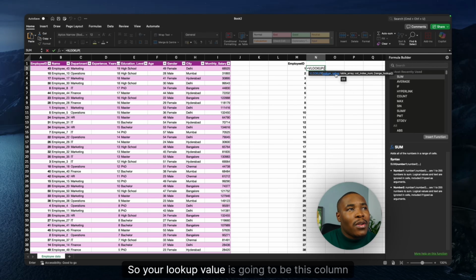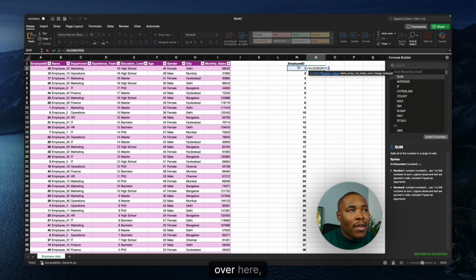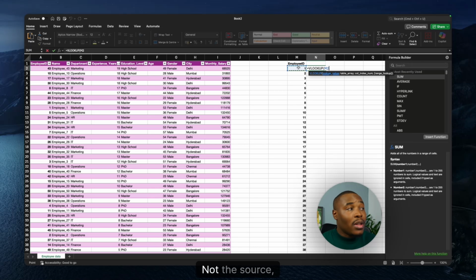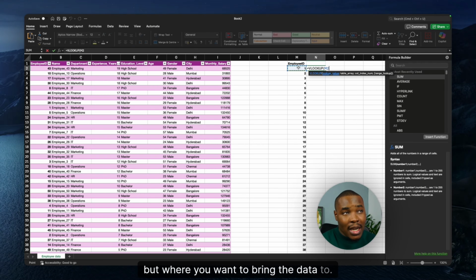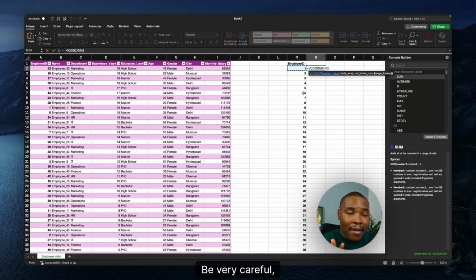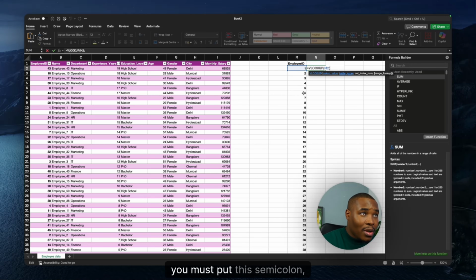Your lookup value is going to be this column over here, the column where you want to bring the data to. Not the source, but where you want to bring the data to. That is going to be your lookup value. Your table array here is basically the data set that's sitting over here, but be very careful. The first thing you must do is put this semicolon, before you put in the other details.